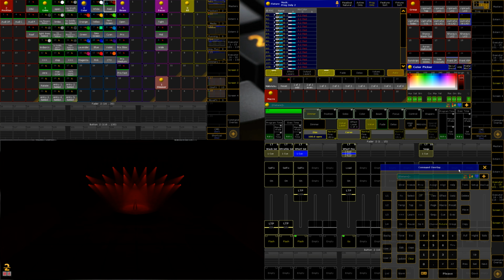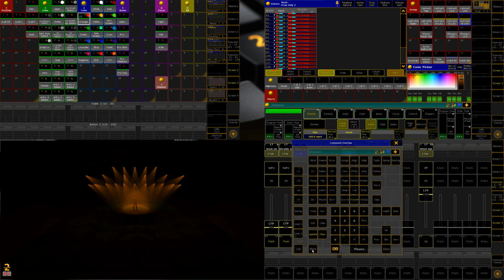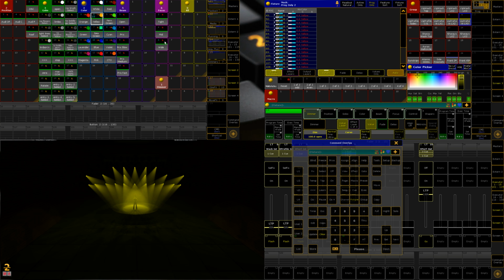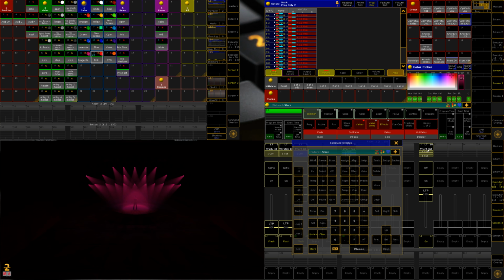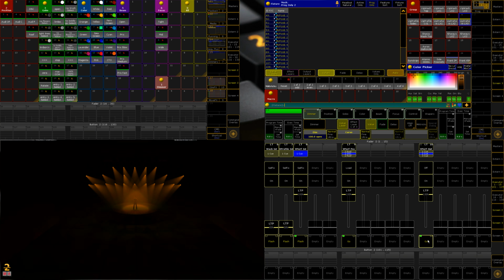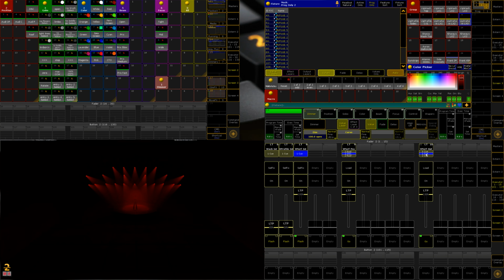So V perf hot. Really simple stuff. Once again, I'll set it as a load. And then I'll label all my cues.